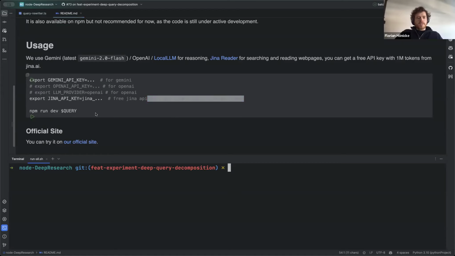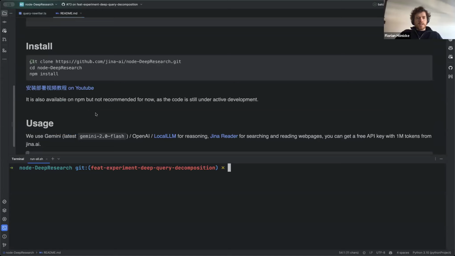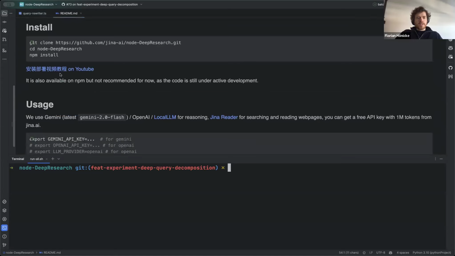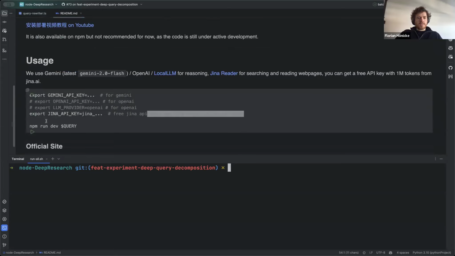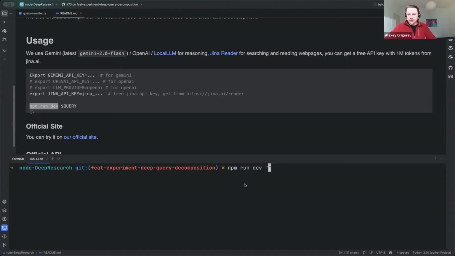Cool. Then, let's see. So you have to first install this, and then provide these variables, and then you can just do npm run dev, and then provide a query. Do you have something in mind we should try out? Something DataTalksClub? Okay, DataTalksClub.